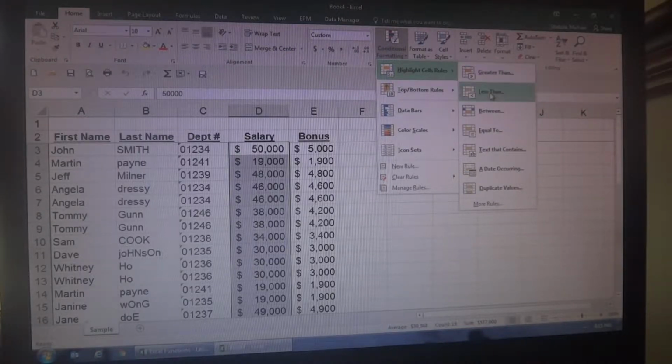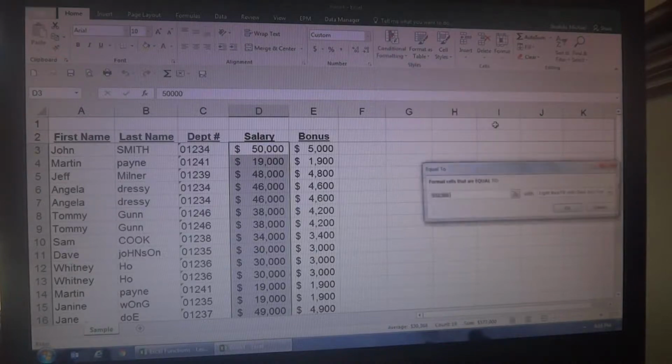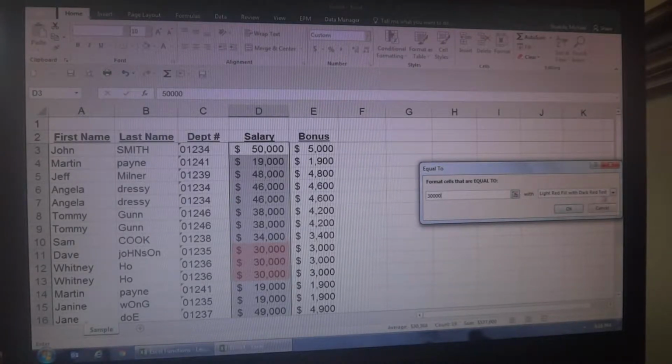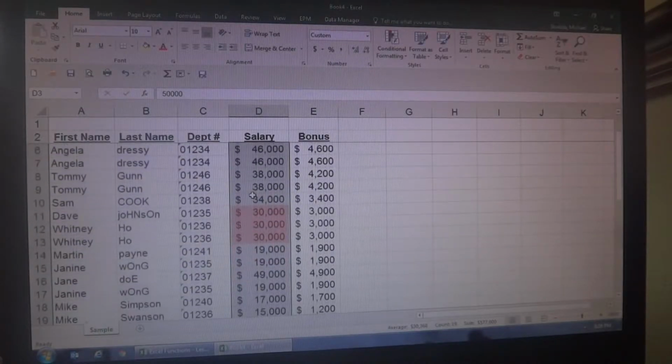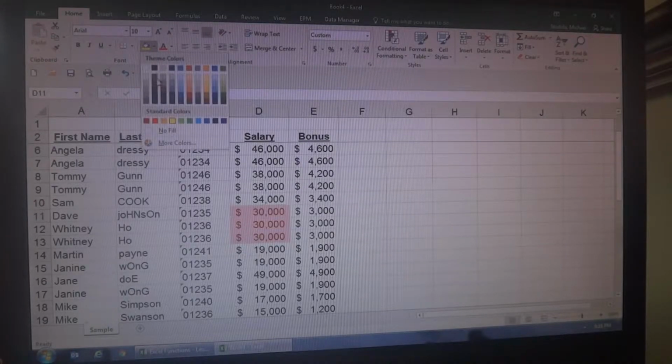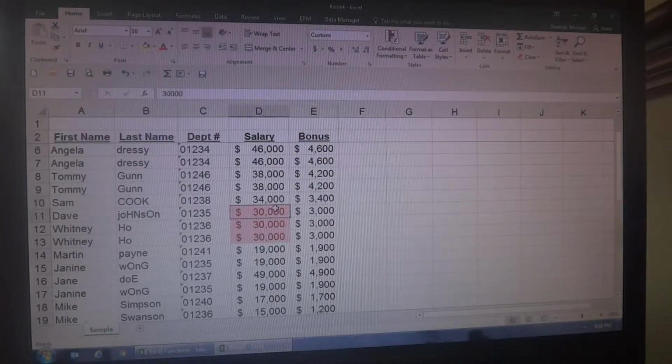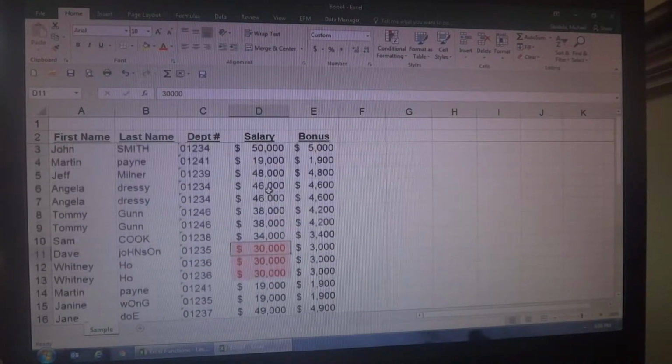So I'm going to say, hey, highlight anything that is equal to, let's say, $30,000. And it's going to highlight it there. And sure, you can change this to different colors and whatever you want, but see how it just took my data and changed it to $30,000? Now that does not affect the formatting. See, I can't change this to any different color. I can't change this back to yellow because the conditional formatting overrides all other formatting.